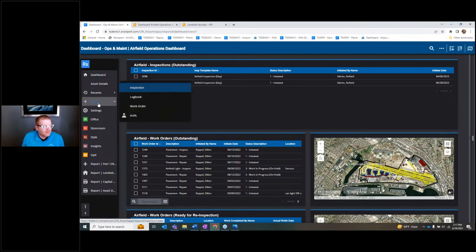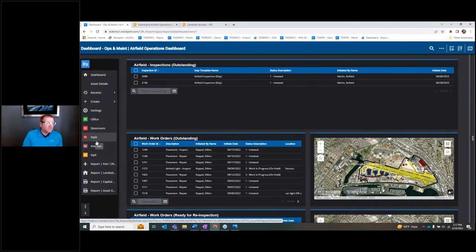Okay. You have the ability to go in and create inspections and logbooks and work orders just by clicking a button. Below that, you have different plugins. So Cityworks has lots of plugins. We're not going to get into them today for time purposes, but things like storeroom and inventory and an asset management component and projects and contracts, all those things I mentioned in the slides prior to the demo, there's plugins over here for those. Okay. So we can just quickly navigate to them.